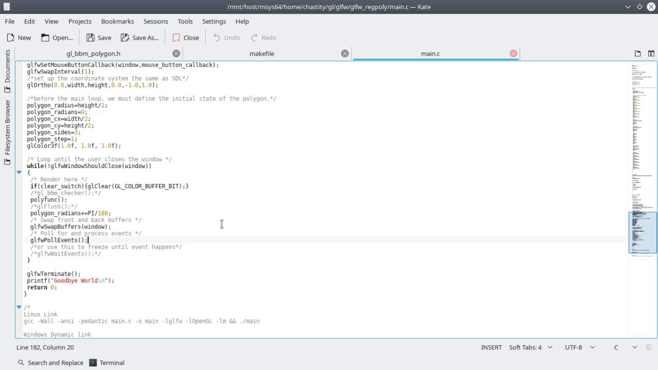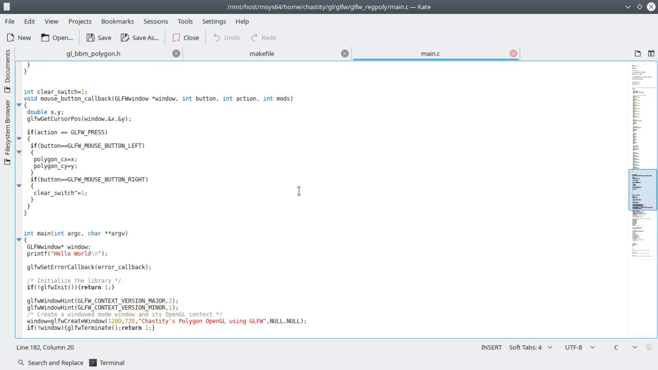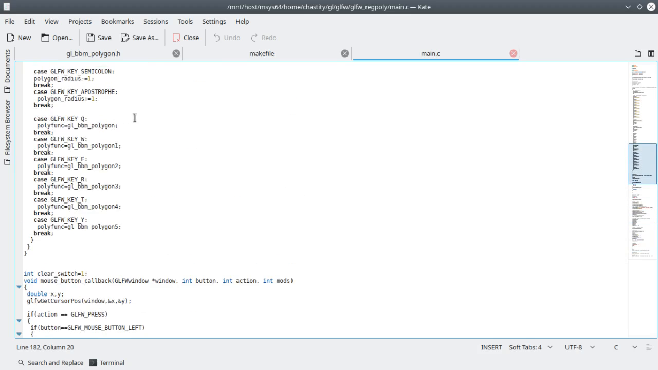Now the brilliance of this program is that it works the exact same way, whether I'm using GLFW or whether I'm using FreeGLUT. In both cases, notice that the draw methods were defined by the keys Q, W, E, R, T, and Y. Well, here's how it works. There's a function pointer named polyfunc, and by setting the polyfunc pointer equal to these different function names, it changes the draw operation.